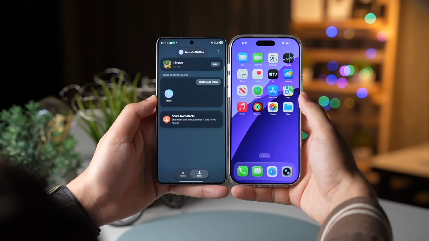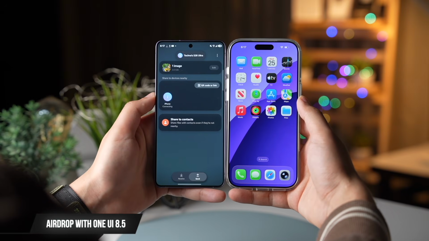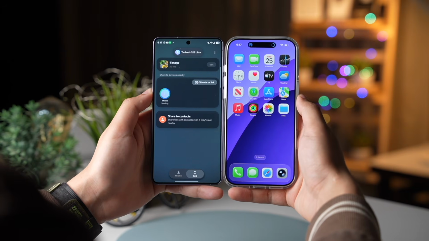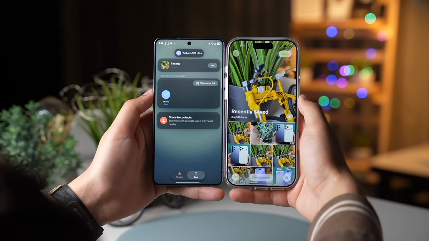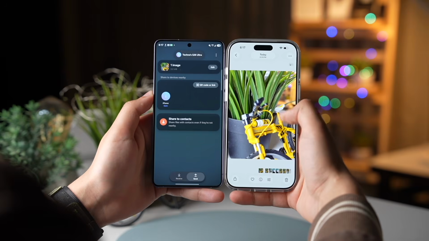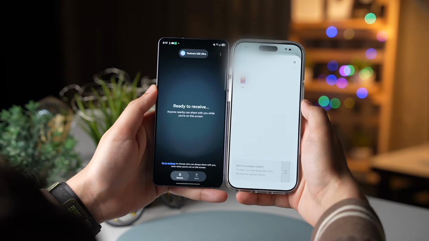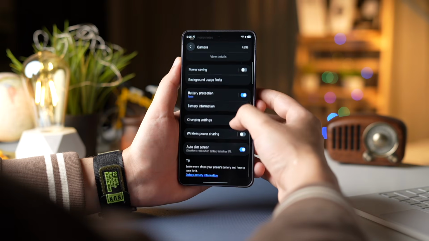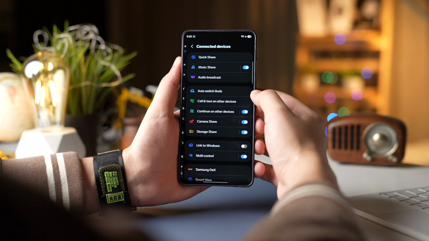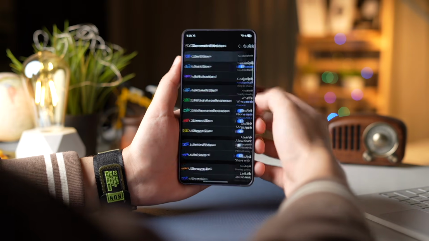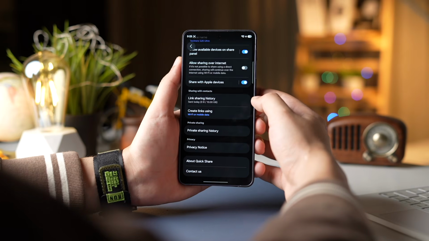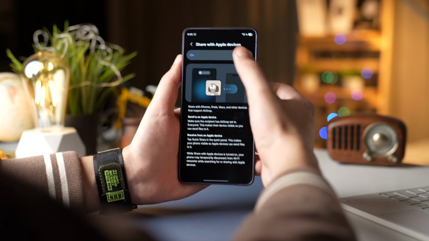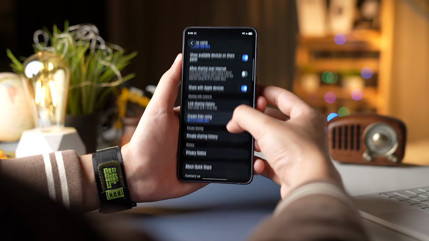Samsung has finally enabled the long-awaited AirDrop feature on Samsung Galaxy phones, and it's now also working on Galaxy S24 with the OneUI 8.5 update. But make sure you enable this one setting before sending files to an iPhone user. For that, in Settings, tap on Connected Devices, now choose Quick Share and scroll down. Here you'll see the Share with Apple Devices option. Just make sure this option is enabled.